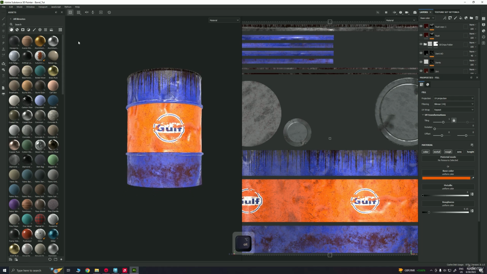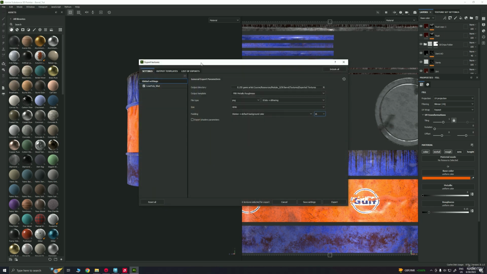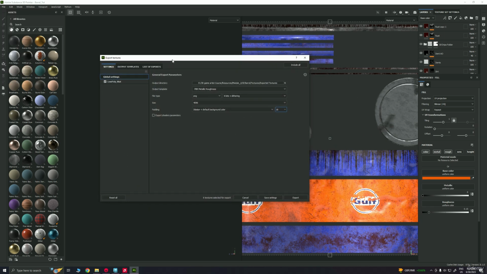Now that we have imported the model here in Marmoset Toolbag, we need to export these textures from Substance Painter. To export textures, all you have to do is File, Export Textures. Now I will tell you what to do. Click on output templates and click on PBR Metallic Roughness. You need this, and we'll be using PNG 8-bit plus dithering, and texture size you can export in 4K. 8K also you can export.